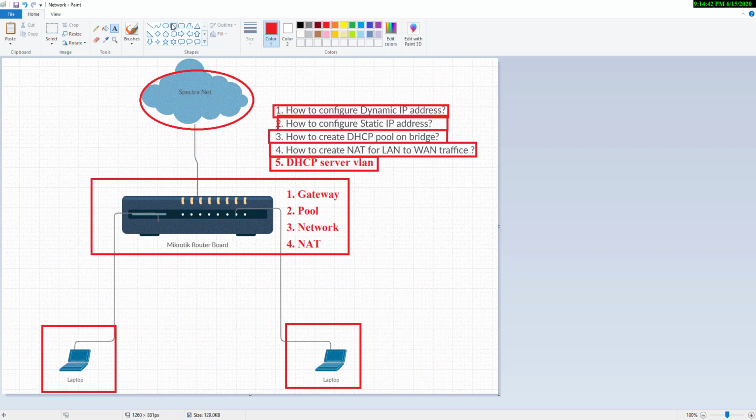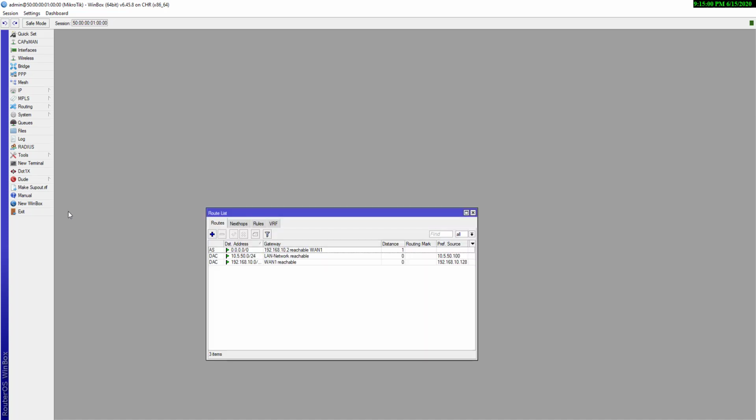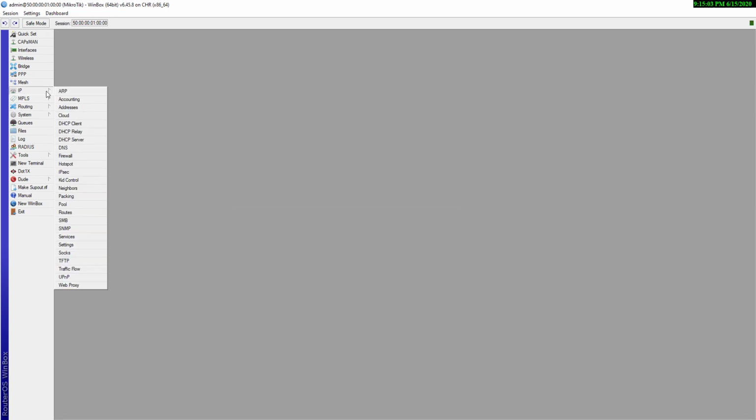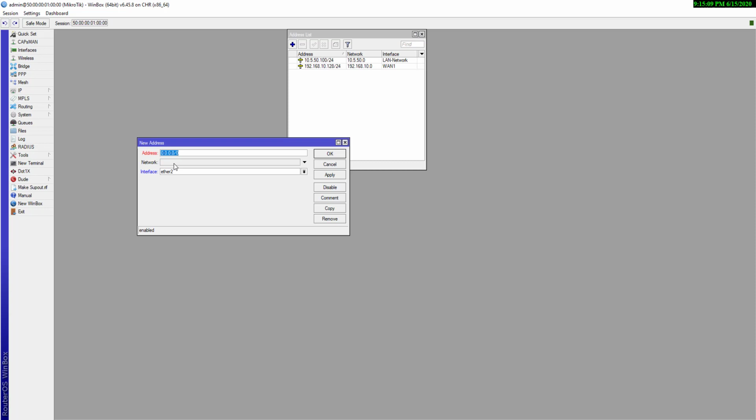This is our first step. We have to give the gateway for our DHCP server, so just go to MikroTik IP. I already told you that if we are giving the gateway for our WAN connection, we have to go in routes. If we are giving the gateway for our LAN network, we have to go in IP and address. Always remember it. Just click on add. I'm creating another network here, 192.168.20.1/24. I have to select the interface VLAN 10, apply and OK.